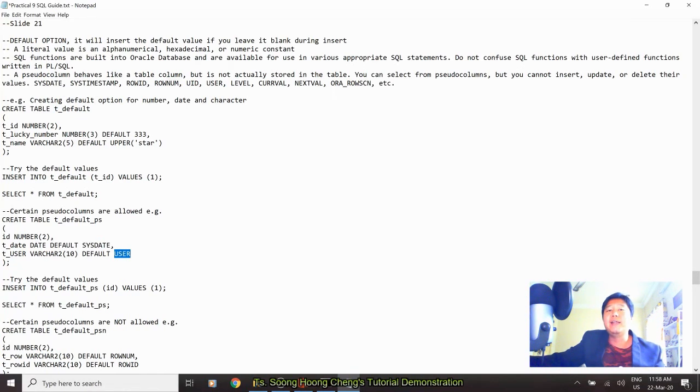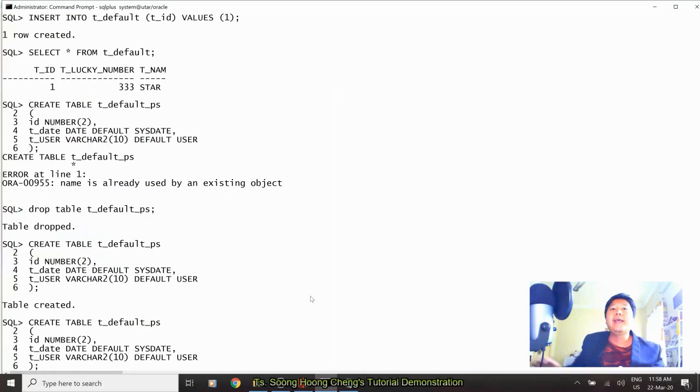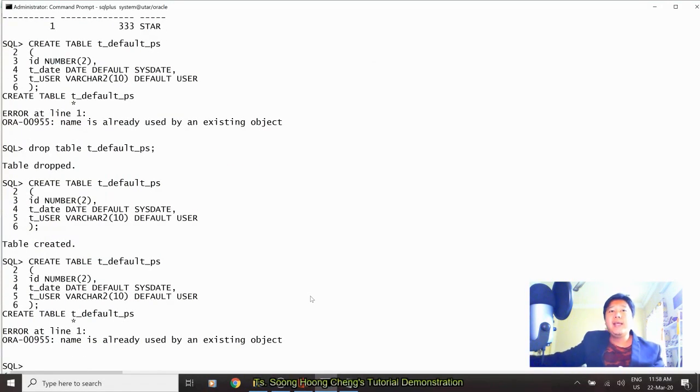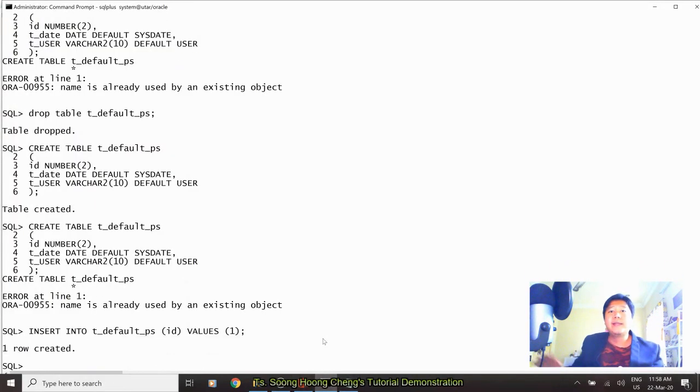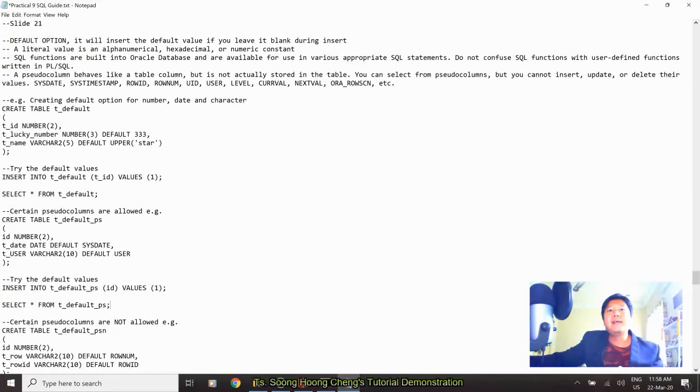The user in the database, the current user using the database now. Default user already created. Now insert. Sorry, insert already created. Now let's see the result.